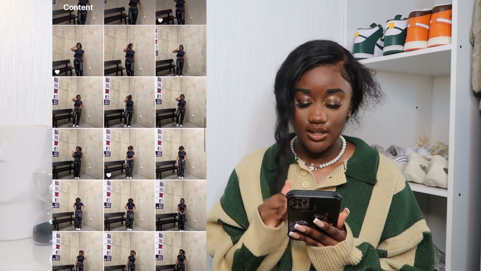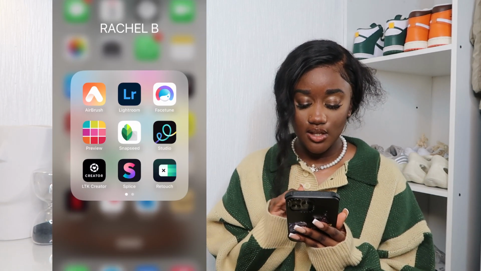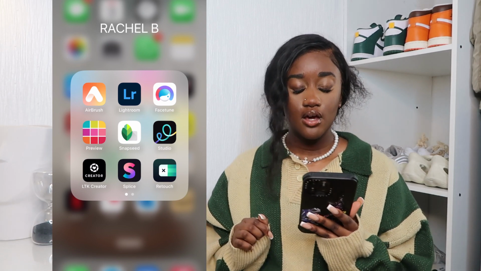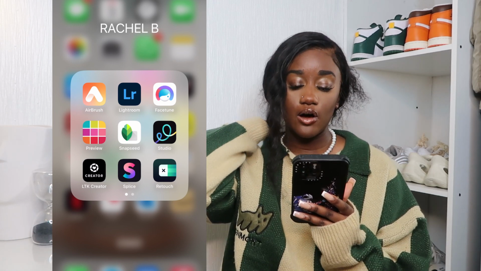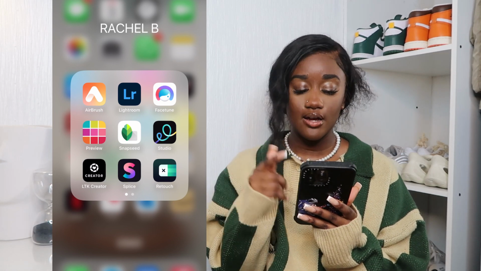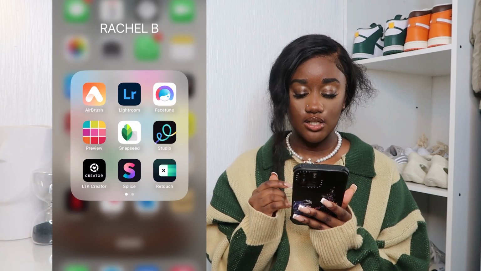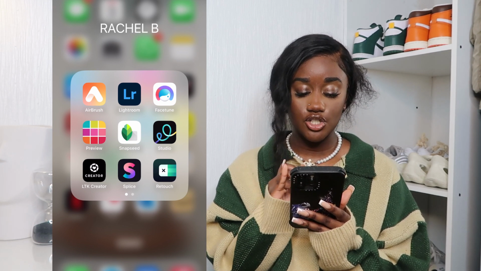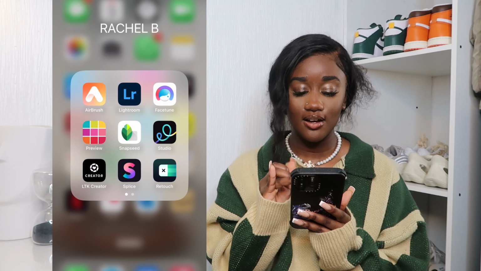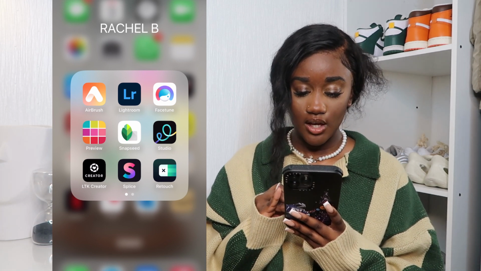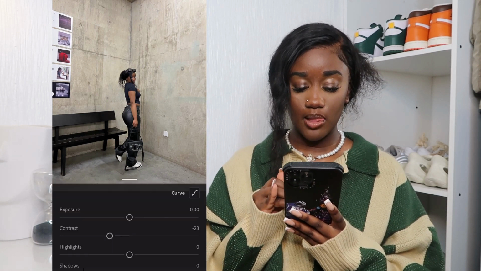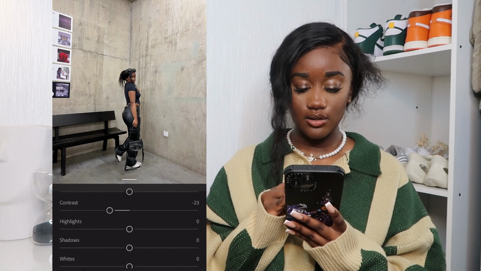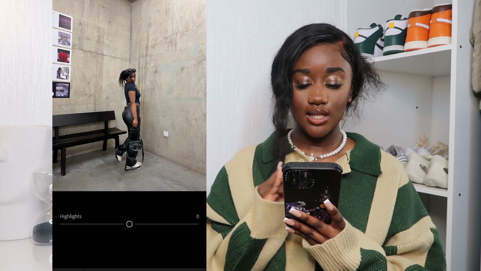So these are the apps that I use for editing. I'm not going to go through all of them because they all have different purposes, but the ones I'm going to be using today are Lightroom and a retouch app that I realized I've just deleted. Contrast for this one, because it's quite a dark room and I'm wearing black, I've brought the contrast a little bit lower, just because there is a lot of black going on, and I wanted to take the highlights down.